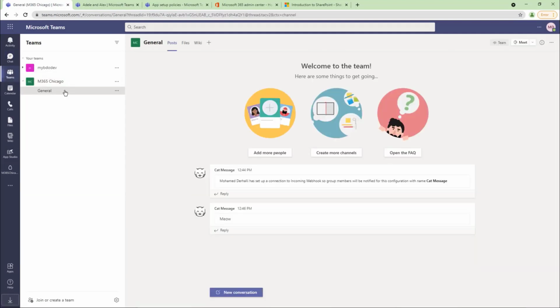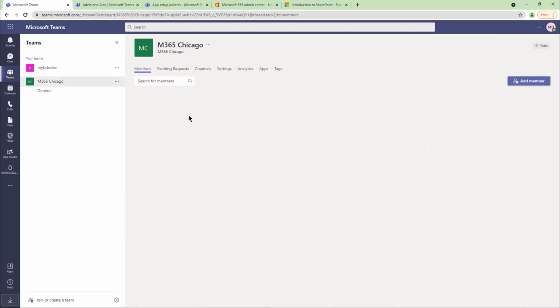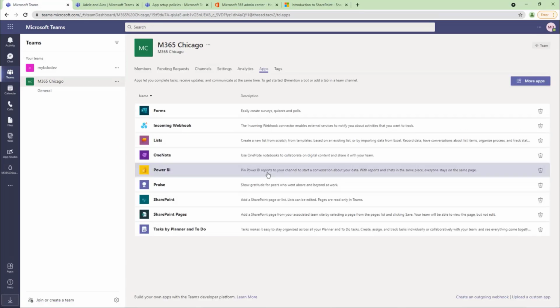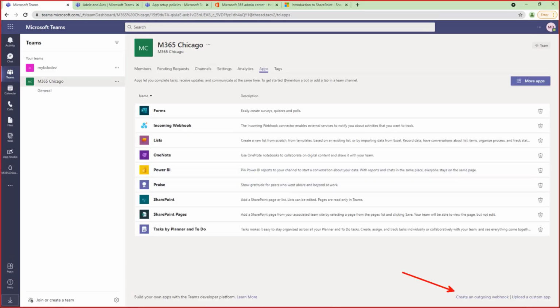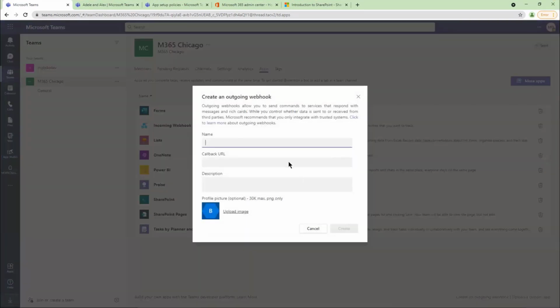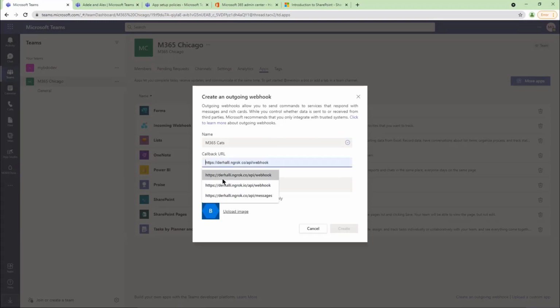Unlike the incoming webhook, which is available on the channel, this one is going to be available on the team itself. So if I go to my team, manage team, I go to apps. Here you see, create an outgoing webhook. So what I'm going to do is I'll go and say, like this. And the callback is going to be my service itself, right? So, it has to be the service that you have and append API webhook and M365 cats.